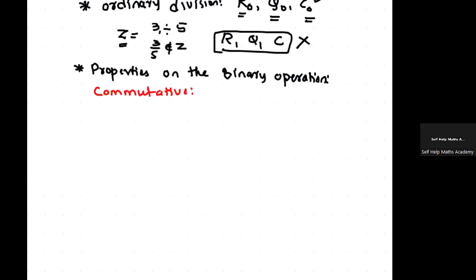Say a binary operation, if I take any binary operation dot over a given set A, this is the binary operation on the set A, then we say that the given binary operation is commutative when A dot B is equal to B dot A. This has to be true for all A, B belongs to A. So if A dot B and B dot A are the same, and this is true for all A, B belongs to A, then we say that this binary operation is commutative.